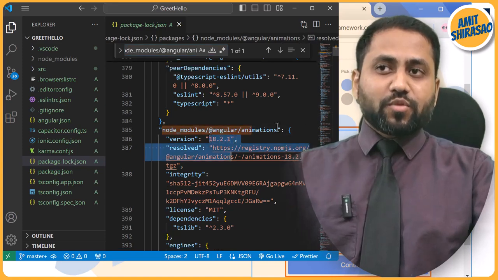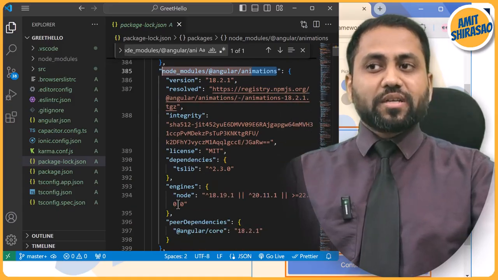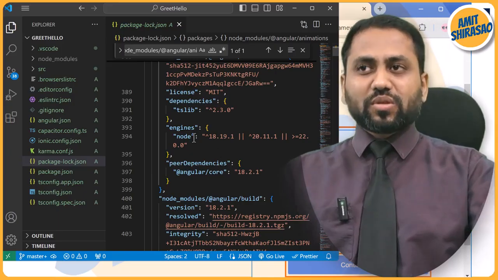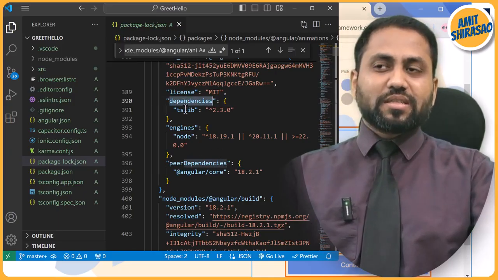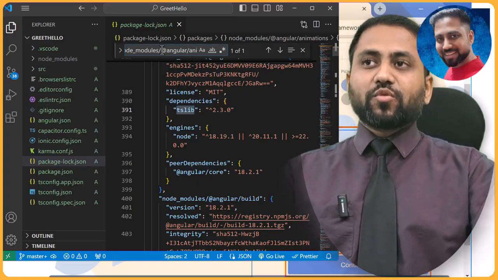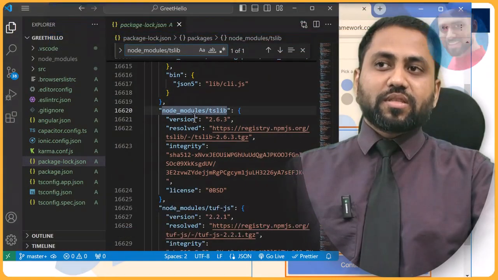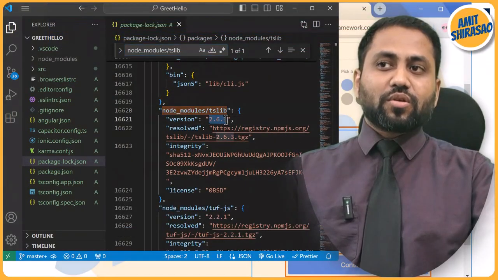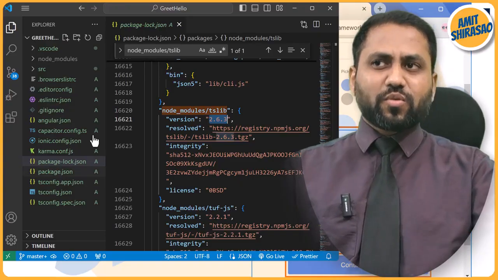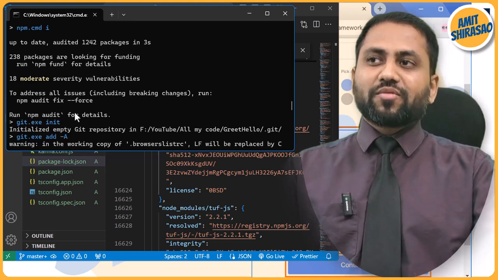Now this node package is also dependent on some other things. These are peer dependencies. There are so many others; see, this is a dependency, tslib. When you search node_modules/tslib, you will see that this version of tslib is installed. It might also have some other dependencies along the way. So this is what npm install is doing.